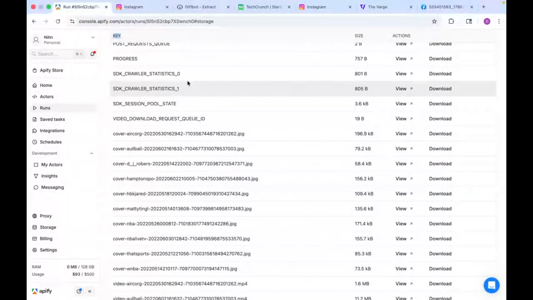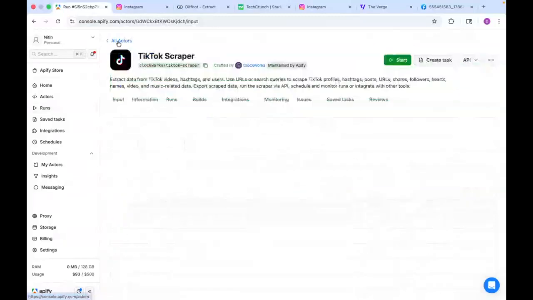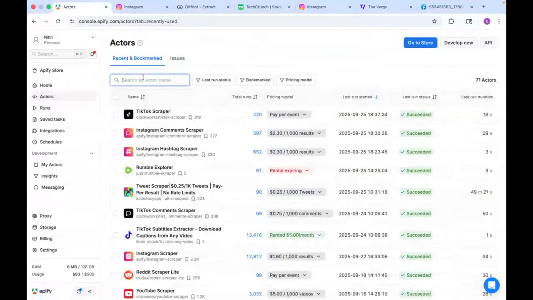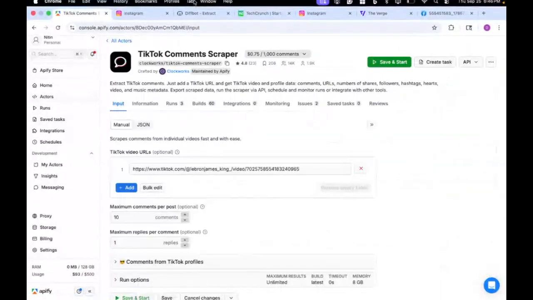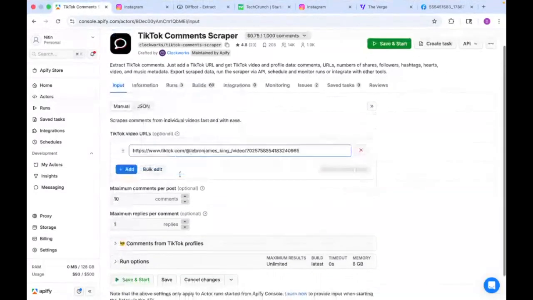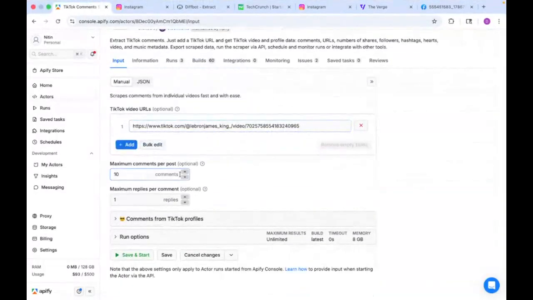And the same goes for the comments as well. TikTok has a comment scraper, the TikTok comment scraper, and we can download comments. And the same with profiles as well. It matches with Instagram. So this is how we collect Instagram and TikTok data from Apify. So any questions, guys?